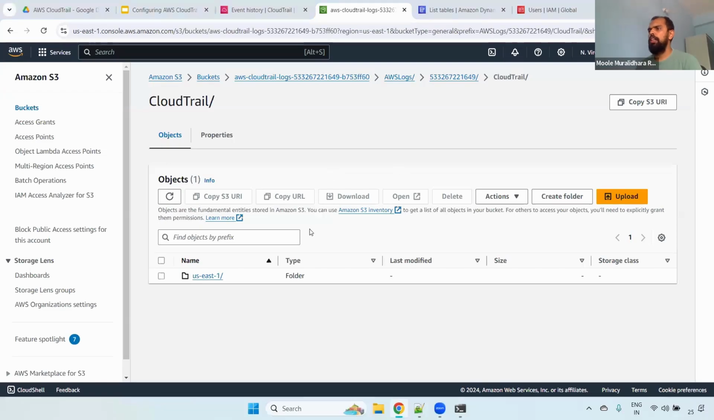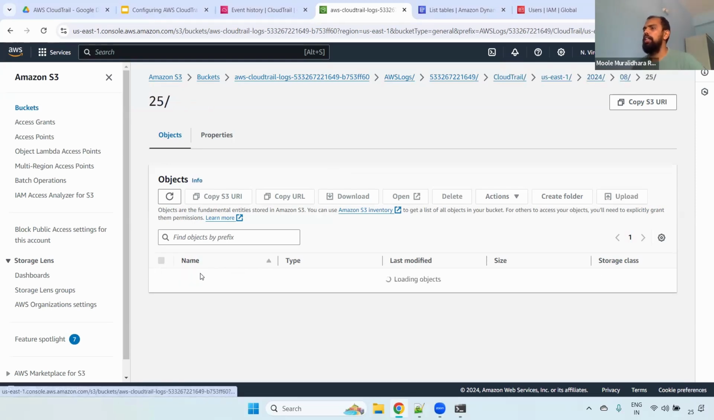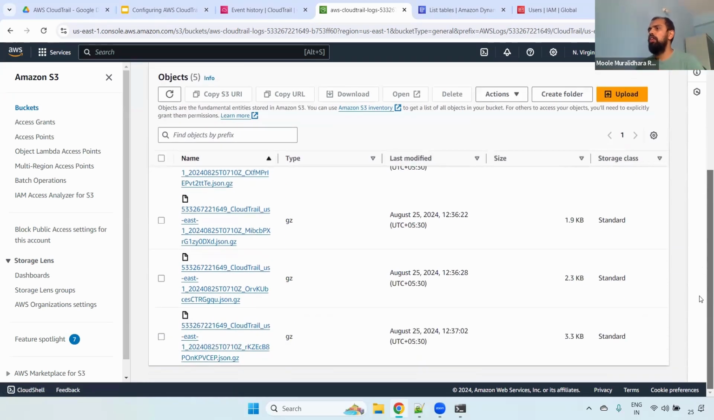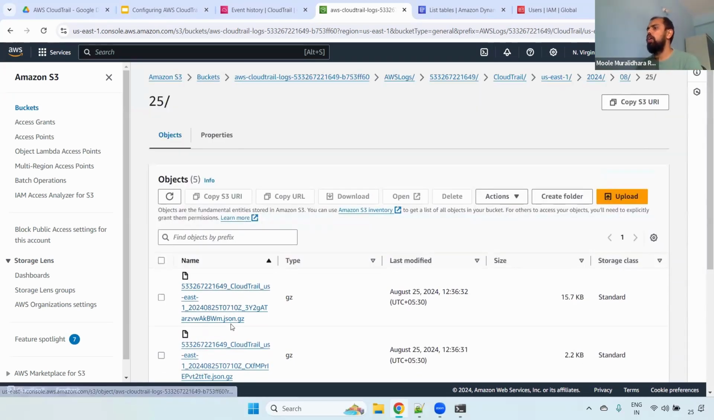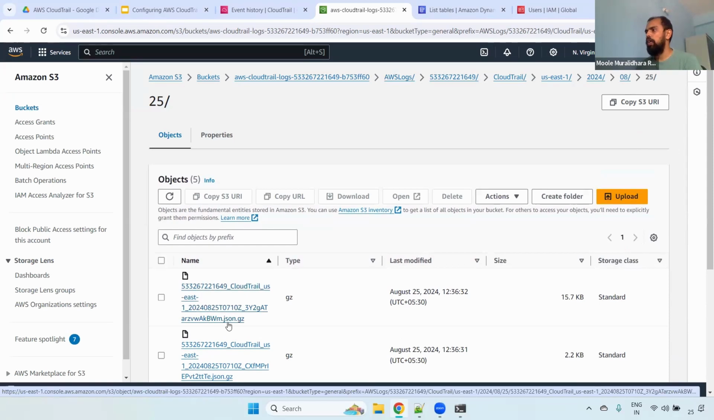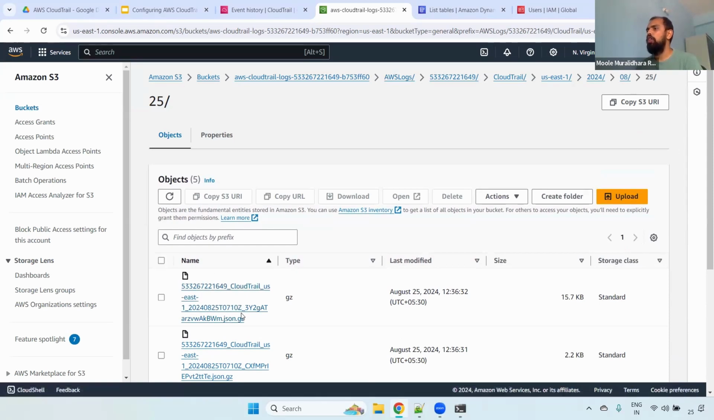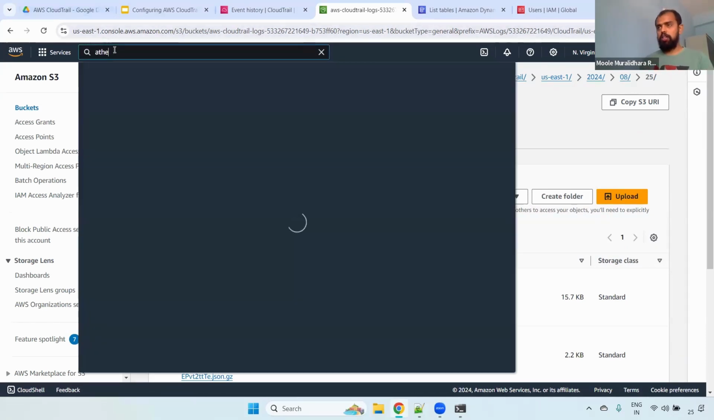Now, if you see here, we are in North Virginia. Inside North Virginia, the year is 2024, then which month, and what is the date. Okay, now here you can see all the logs. The log extension should be a .json.gz file. Currently, if you want to see it, you have to download it, extract it, and verify the logs. Okay, but in real time, in case you store CloudTrail logs in an S3 bucket, you can use Athena, which is an AWS service.